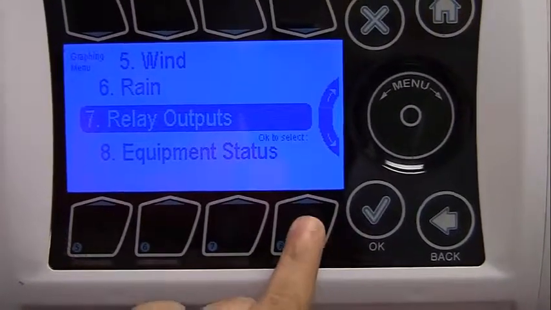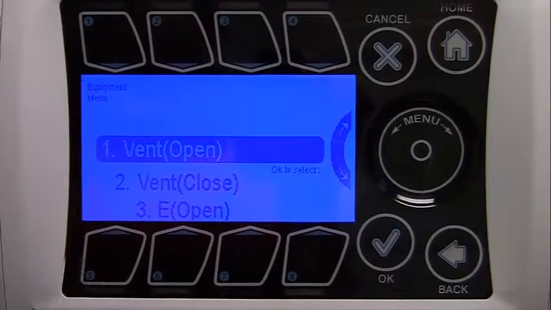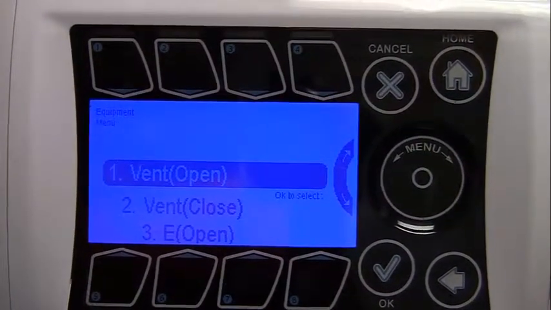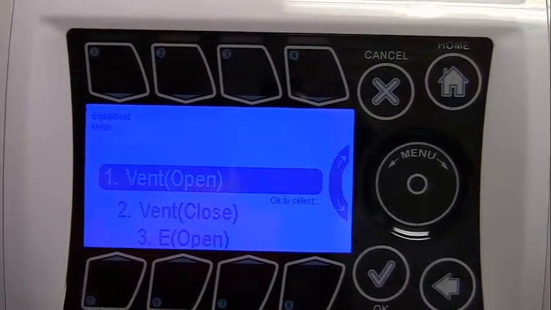Next, we will hit option number 8. Option number 8 is the equipment status. In the equipment status option, the user can view the graphs for channel 1 through 8.